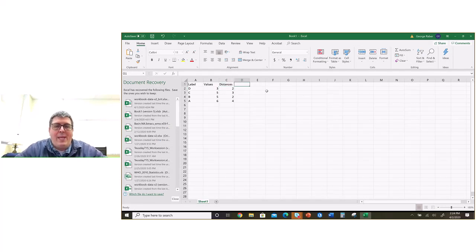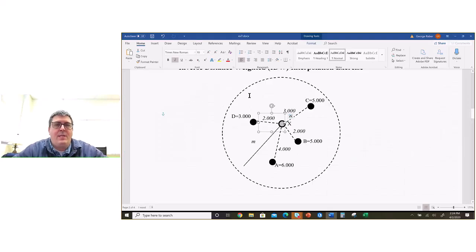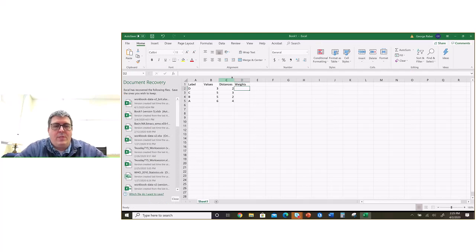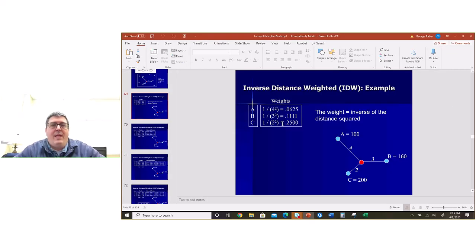In order to calculate the weights, we're just going to take 1 over the squared value. So equals 1 divided by this number 2, caret, where's the caret? Above the 6. Caret 2. So those are all of our weights. So now we have our weights.